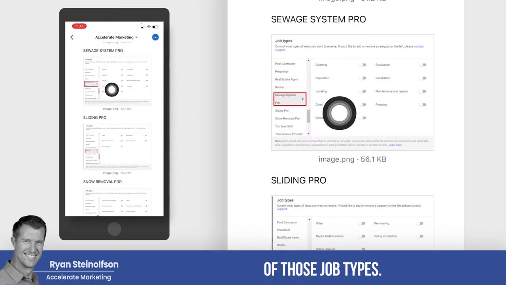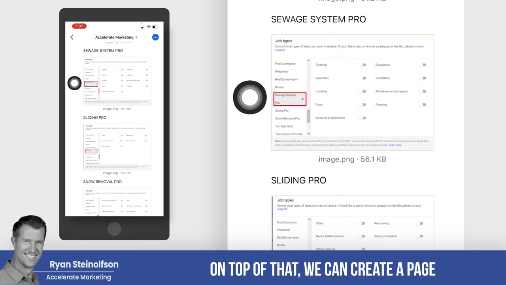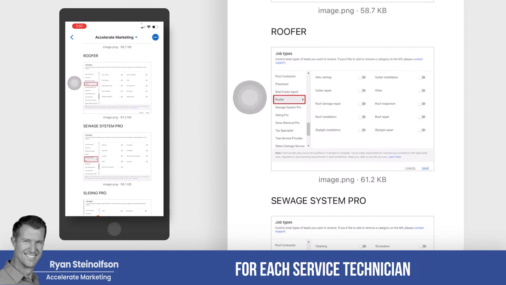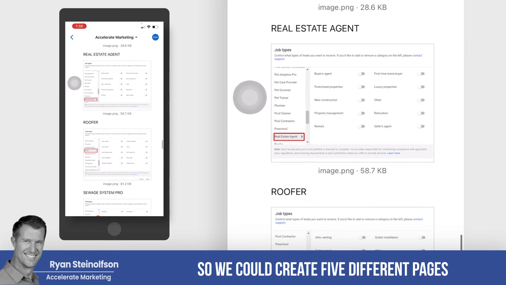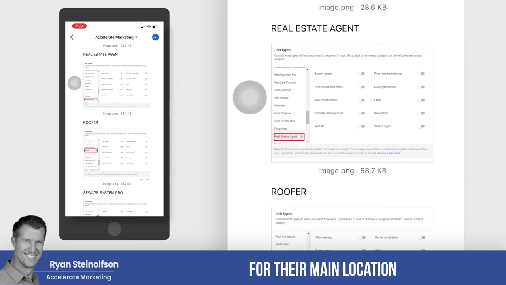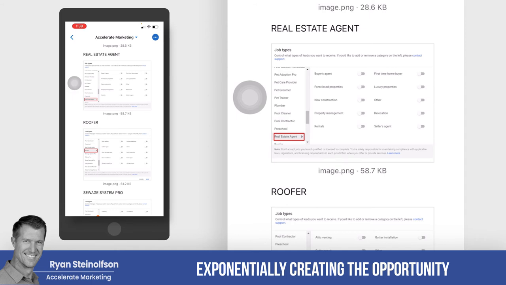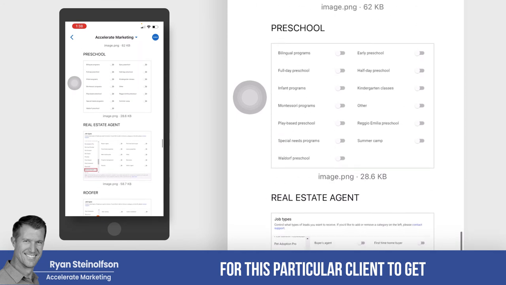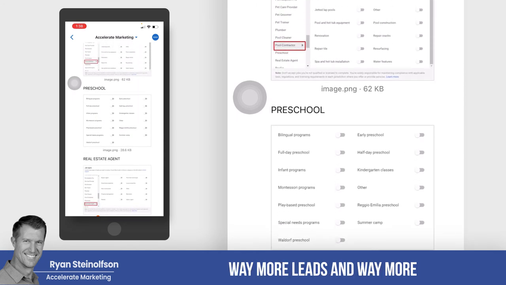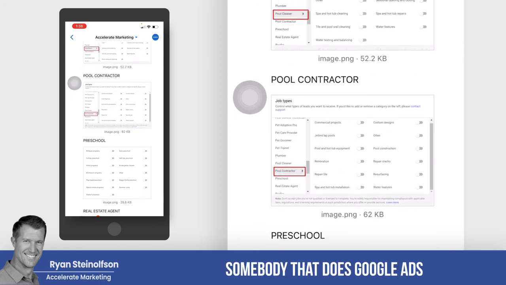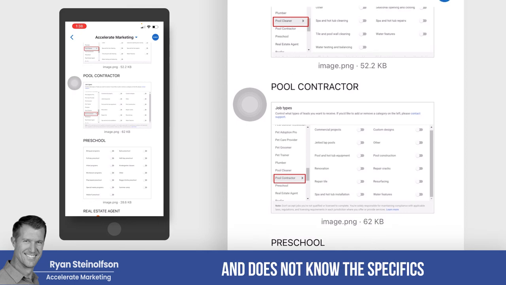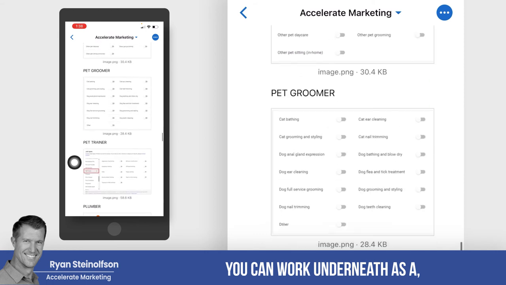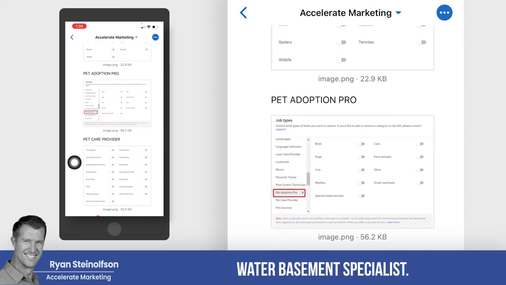We can create a page for each of those job types that I just showed you. On top of that, we can create a page for each service technician based on their home address. So we could create five different pages for their main location and five different LSA pages for each of the service technicians. So you can see where we're going with this, okay? Exponentially creating the opportunity for this particular client to get way more leads and way more new clients from local service ads than if you just called somebody that does Google ads and does not know the specifics or all the job types that you can work underneath as, for example, a water basement specialist.